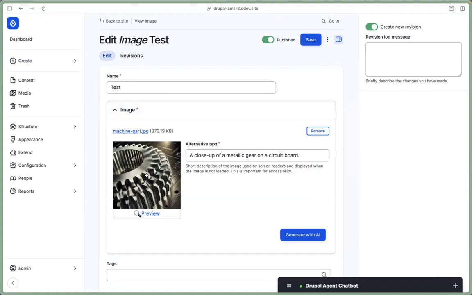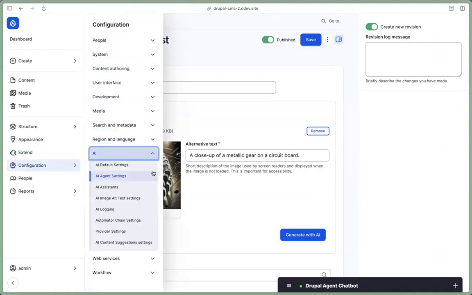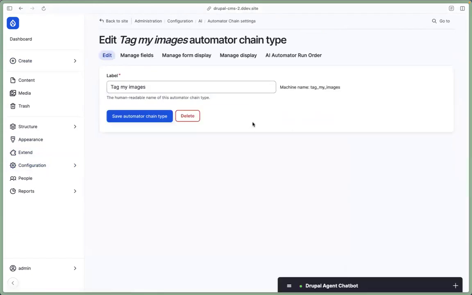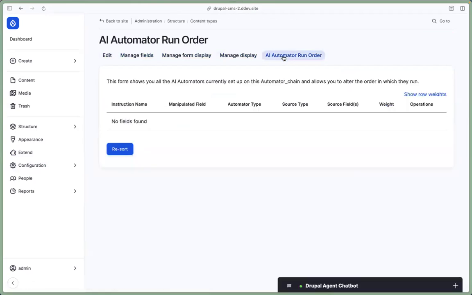I think right now, Drupal CMS specifically is better at text than media, I would say, potentially, based on what I've seen. I think it's just a matter of us figuring out what the potential steps of it are. Tag my images, right? And load main machine type. Okay, match fields. I don't know why I did that. Makes no sense to me. No fields found. This form shows you all the AI automators currently set up on this automator chain, allows you to alter the order in which they run.